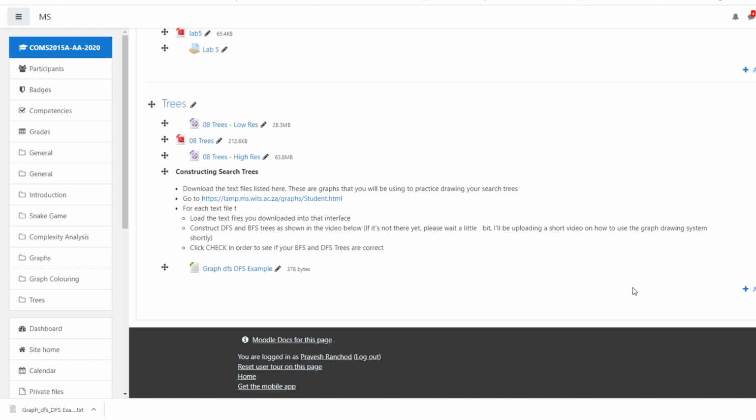Okay, so the first thing you have to do is download graph specifications for the questions that you're going to be solving. Now if you look on the screen, there's one there called graph DFS example. So the first thing we're going to do is download that one, and it's going to save somewhere.